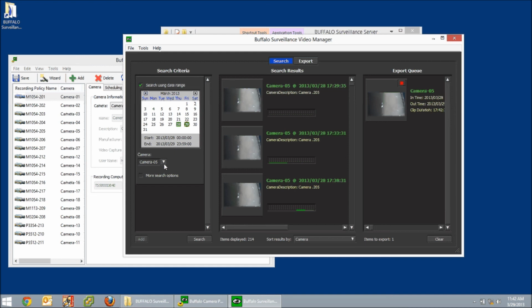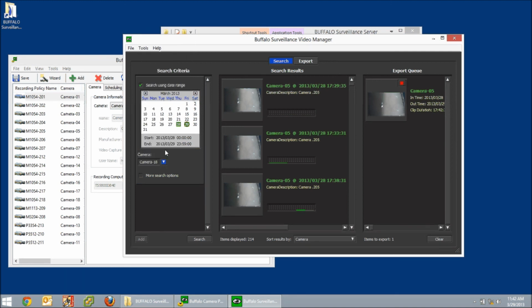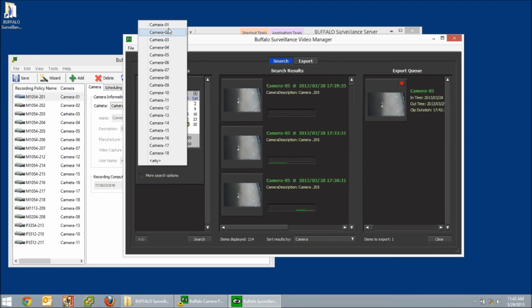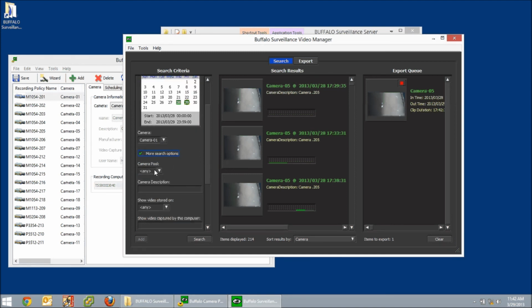The video manager needs about 15 minutes to start collecting video before you're able to use this to start exporting video, because it has to have some type of data available from the feed to get a good representation. So I'm just going to look for anything here. We have some more search options if you want to get down into it. Which camera pool are you looking for? I just want any video stored.